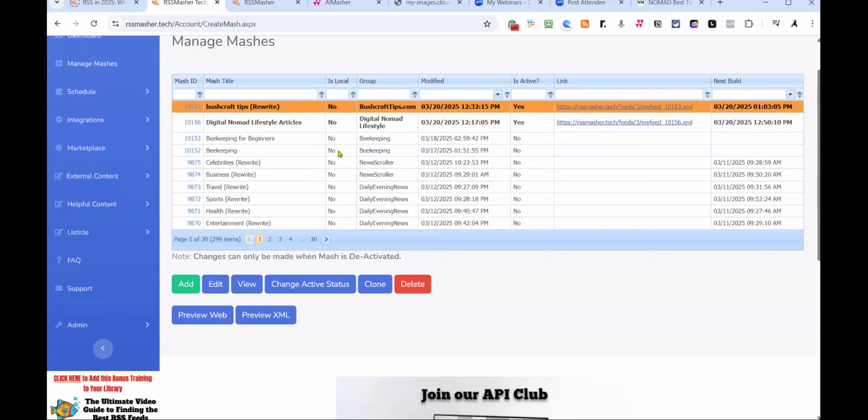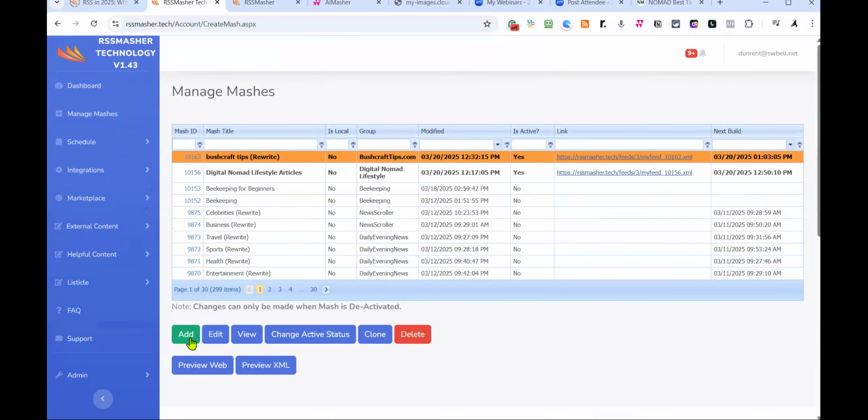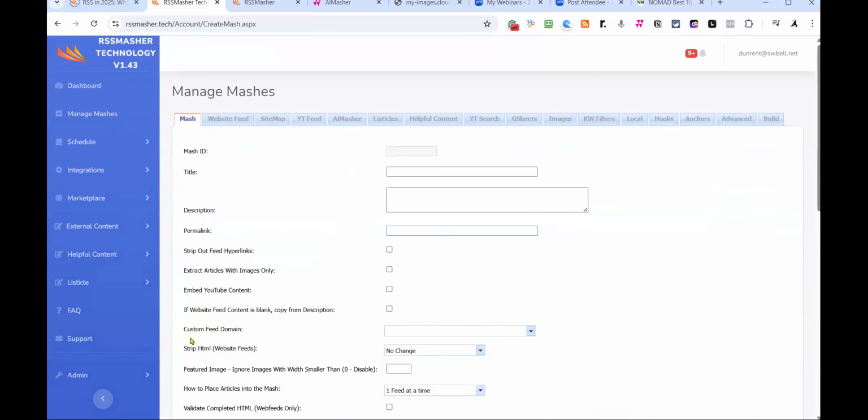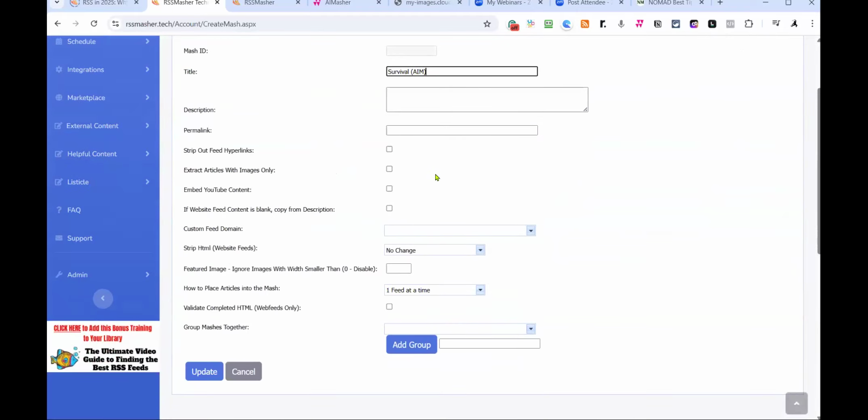Now, let's move on down. I'm at 1 hour and 40 minutes, so we are going to do something different. We are going to add, let's do survival since we're kind of in that genre. And I'm going to put AIM. Now, I am going to be pushing articles with my RSS Masher campaign into a mash that I can schedule with everything going out. So all I need to do is just give it a, let's put it back in bushcraft.